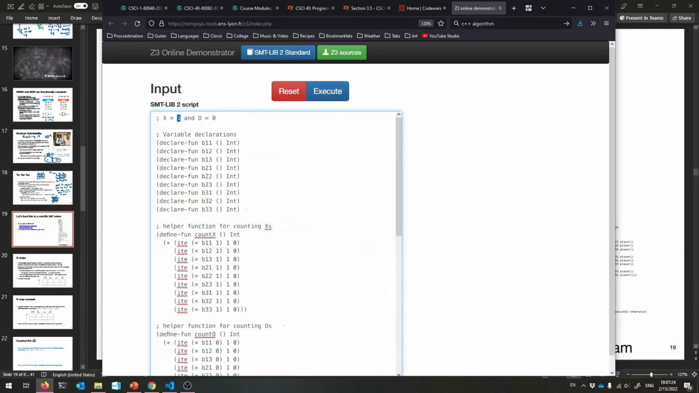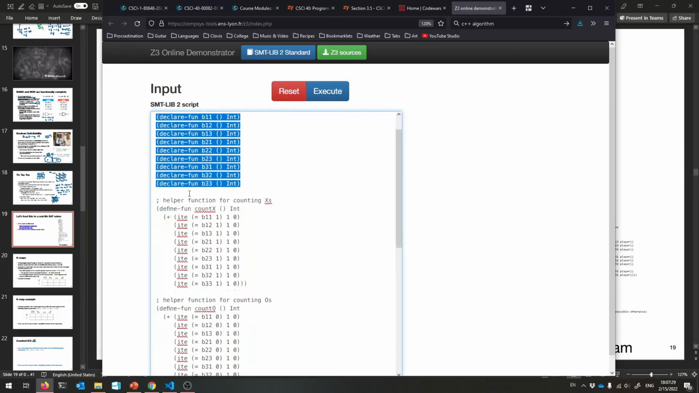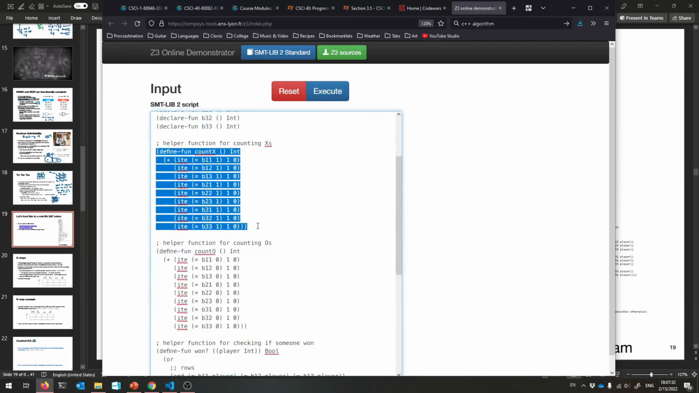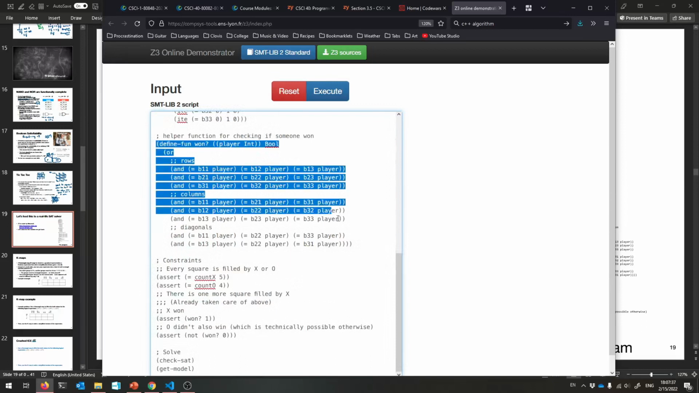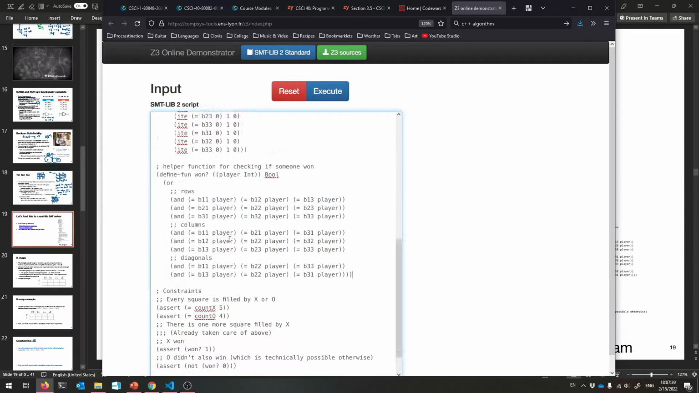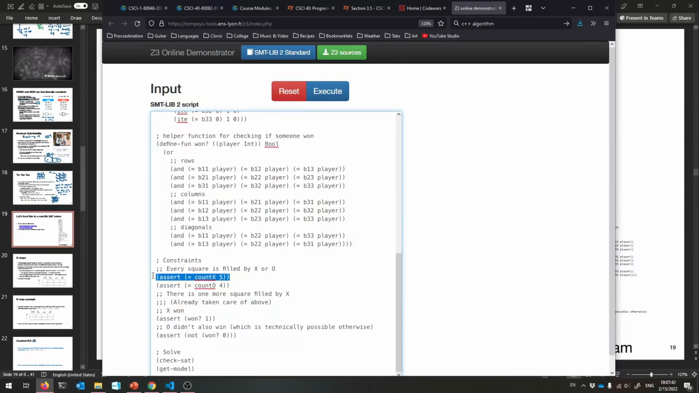Okay, so we're going to represent x as 1 and o as 0. And then here is me declaring a bunch of variables. Here is me counting the number of x's, counting the number of o's. Here is me checking if x1 or o1. And here are all the constraints now. So make sure that x has 5 places on the board. Make sure that o has 4 places on the board. Make sure that x1, remember that x is the number 1, o is the number 0. Make sure that o did not also win. And then SAT solve. And show me values of variables, please.